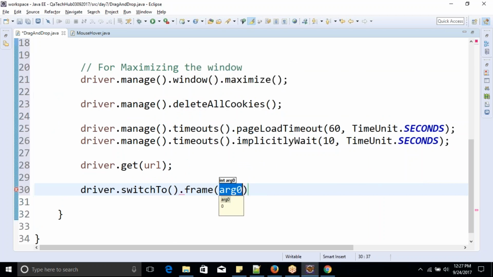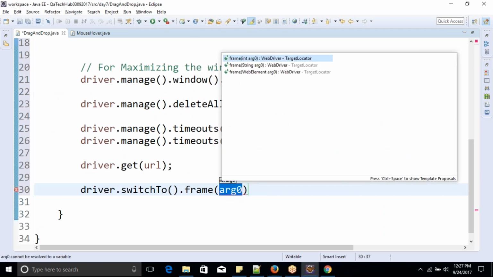So here we'll say driver dot switch to what? A frame. Then this has three options. One is passing an integer argument, second passing a string argument, and third passing a web element argument. The first one, the int argument, is like an index. For example, if in a page you have multiple frames, 4 or 5 frames, then you can pass index 1, 2, 3, 4. The order in which they appear will be the index, and the index starts from 1. Again, not a good way, because we should never rely on index. They may vary. If a new frame is added in between, your code will break. Not a good idea.